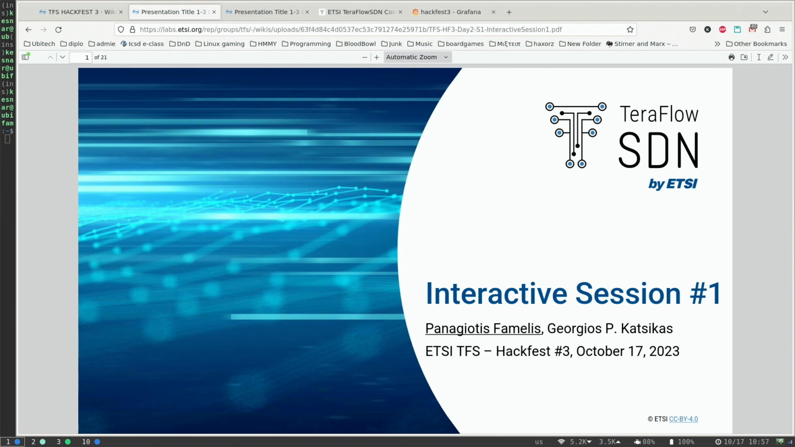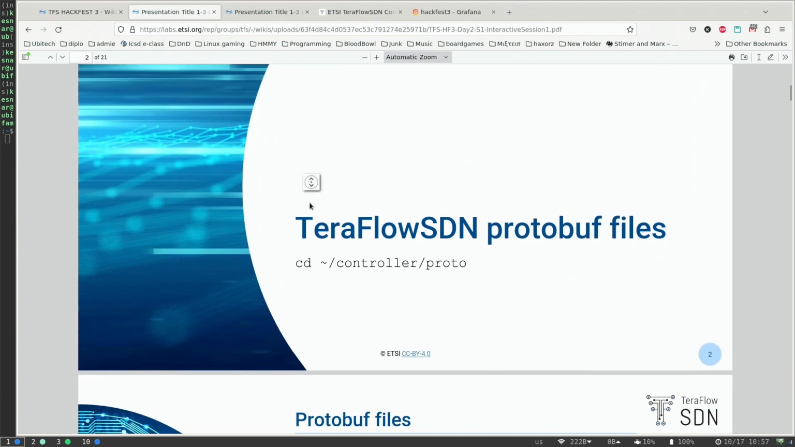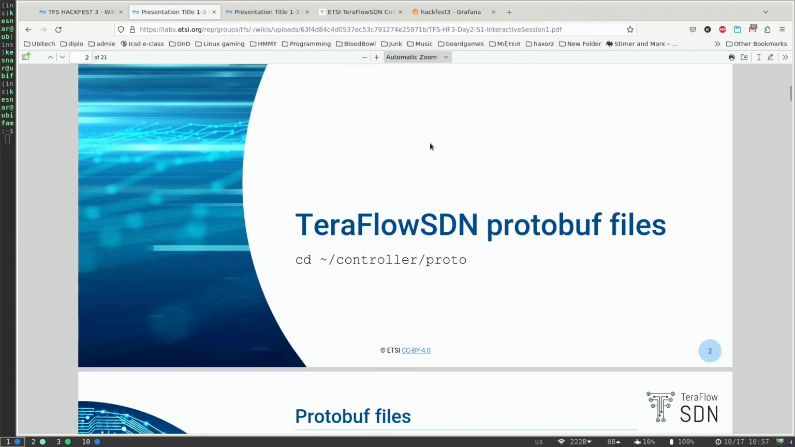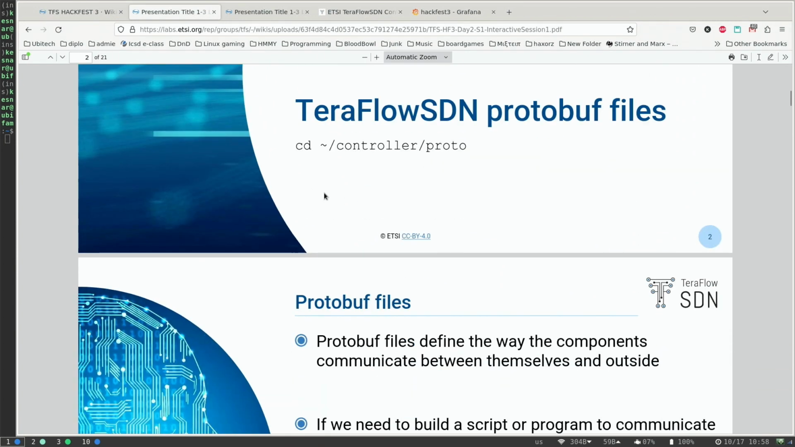Through that, we want to see how we can use various tools that TerraFlow exposes so that we can communicate with the various components and, in this case, just create a KPI, etc. Before that, we should talk about the protobuf files. So, what are the protobuf files?